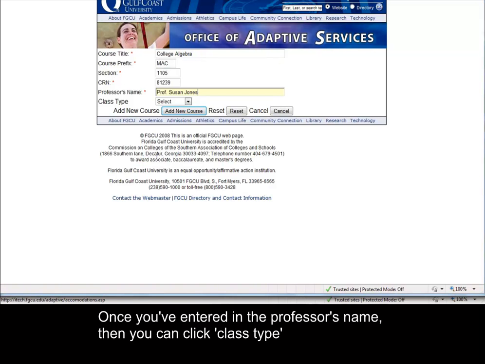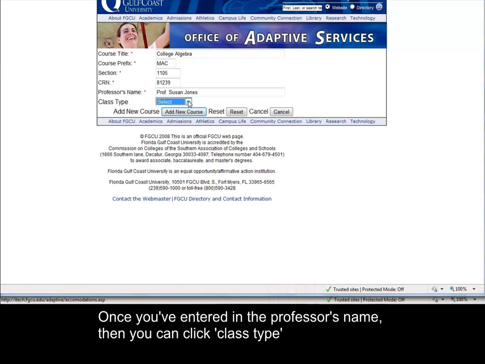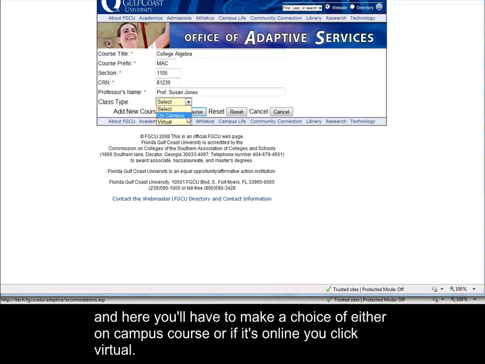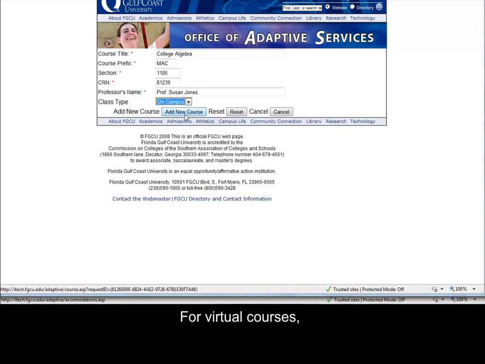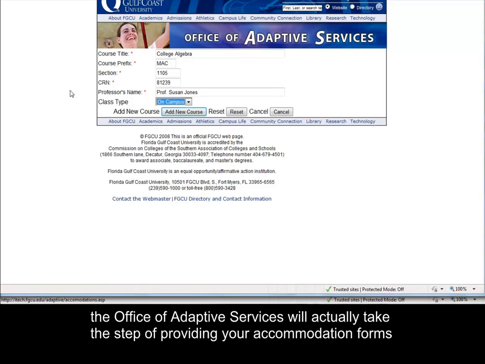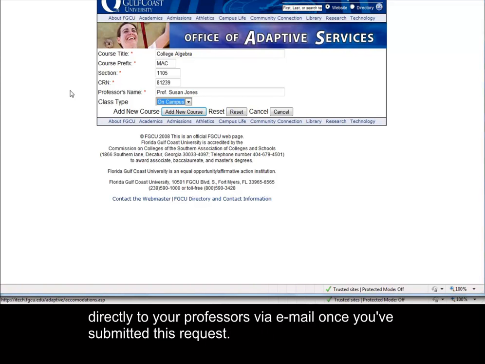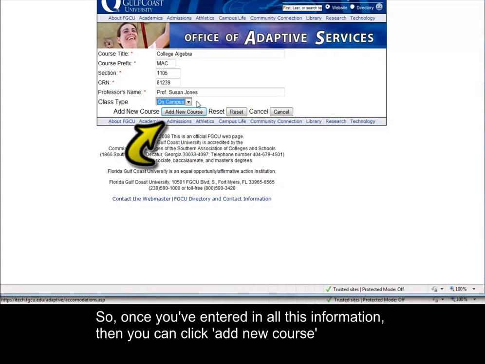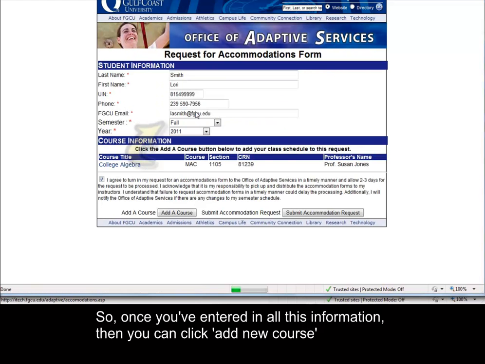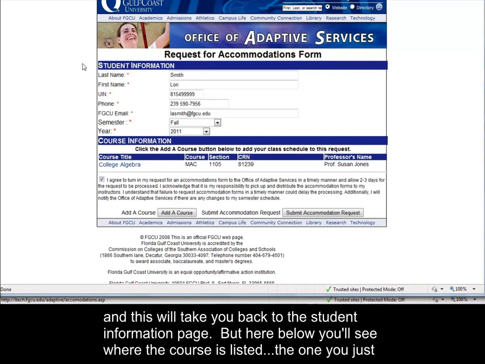Once you've entered in the professor's name, then you can click Class Type, and here you will have to make a choice of either an on-campus course, or if it's online, you'll click Virtual. For virtual courses, the Office of Adaptive Services will actually take the step of providing your accommodation form directly to your professors via email once you've submitted this request. So once you've entered in all this information, then you can click Add New Course. This will take you back to the student information page, but here below you'll see where the course is listed, the one you just entered.